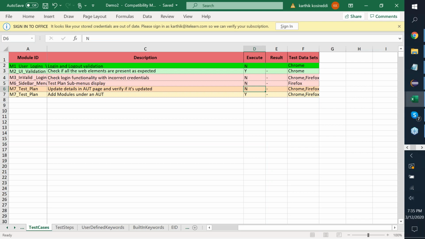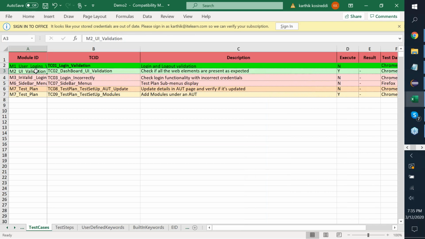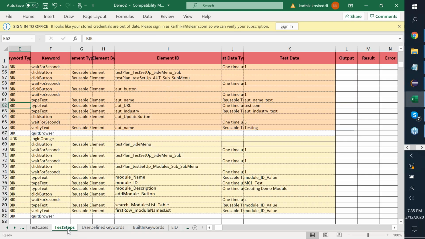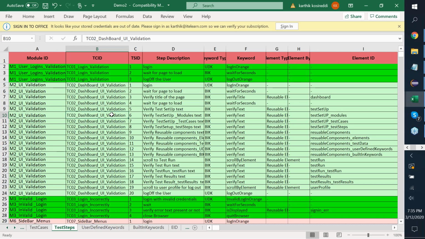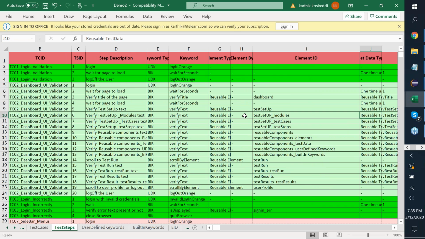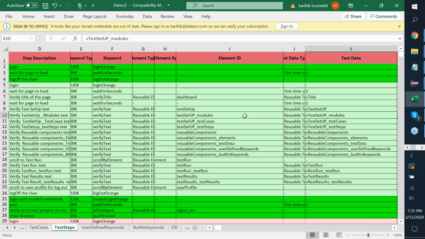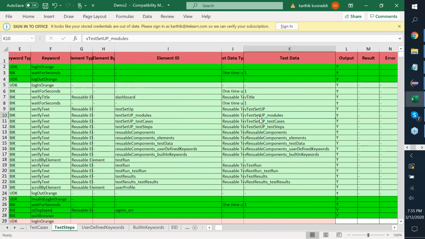just say more to this. And this is which test case? Dashboard UI validation, right? Test case 2, dashboard UI validation. What I want to do here, team, is make an error. See, there are a lot of verified texts here. If a text verification doesn't happen correctly, then what happens? So we're saying that test setup underscore modules is my reusable test data.